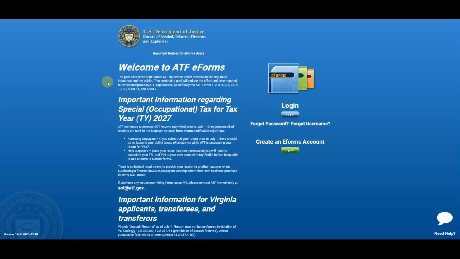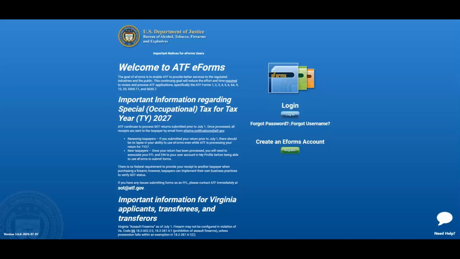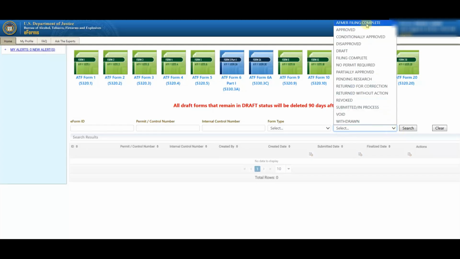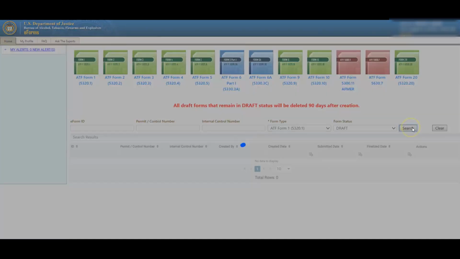Today I'm going to show you how to fill out the ATF Form 1s. So the first thing you want to do is head over to the ATF eForms website. If you can't find that, then you're kind of hopeless. Log in. Down here you can see all your forms after you submit, or maybe you have a draft. You can hit draft and then search Form 1, so if you don't finish in one day, you can go find it like this.